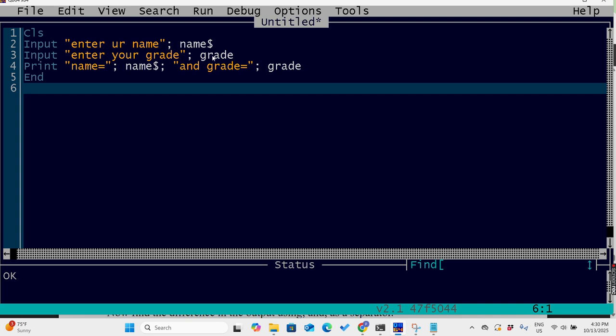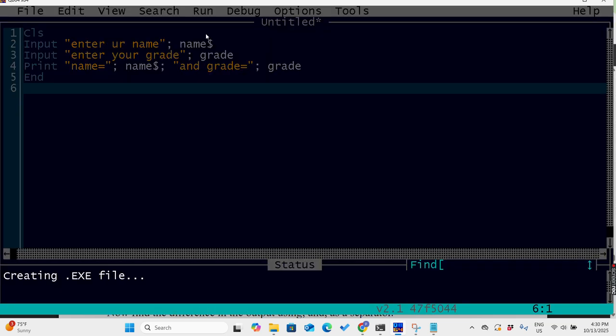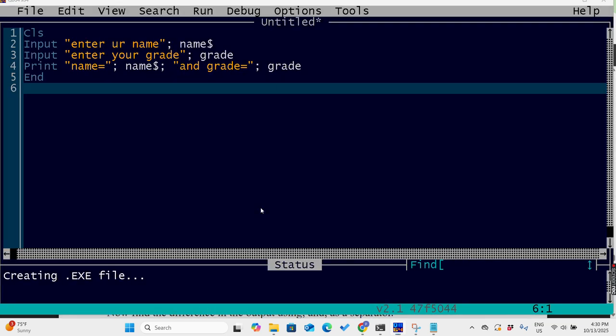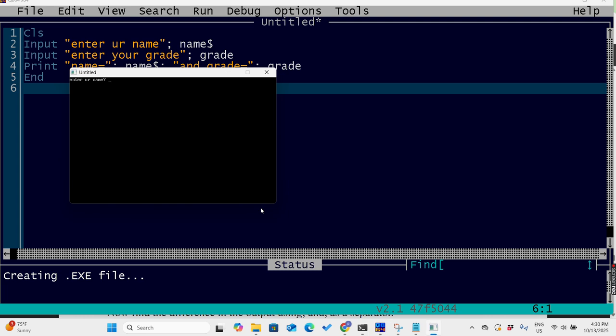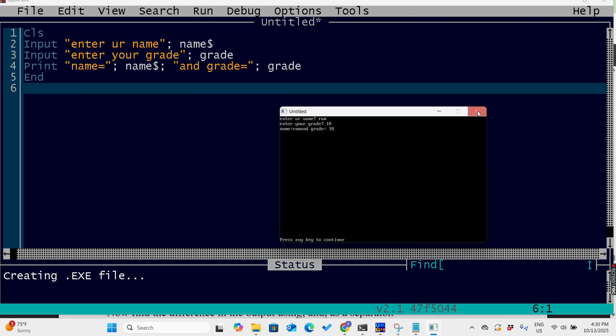So now I'm going to run it. Enter your name, just inputting Ram. Great. Then the name is Ram and grade equals 10. Yes, sir. It's very simple.